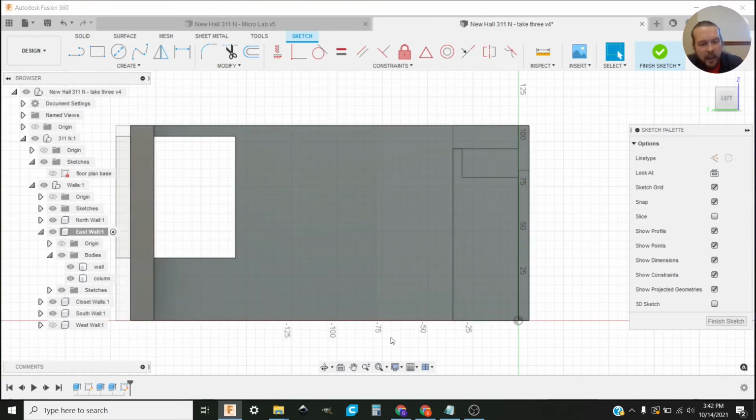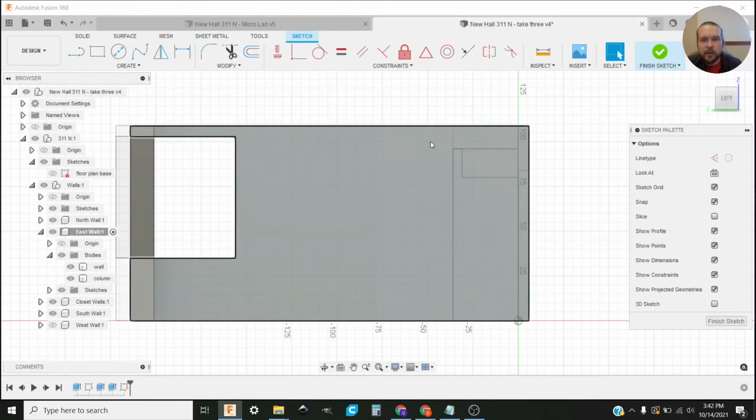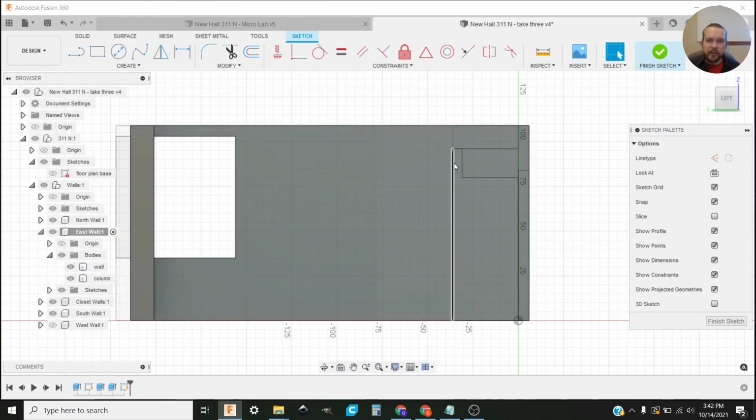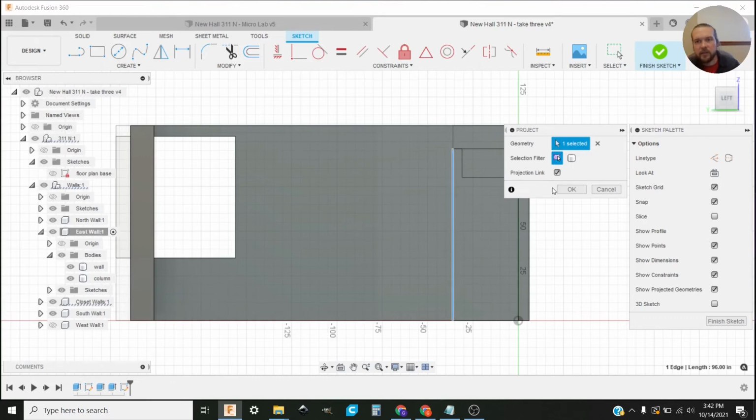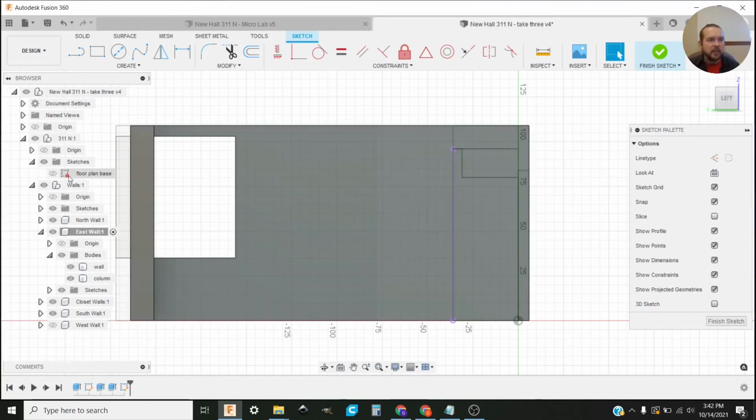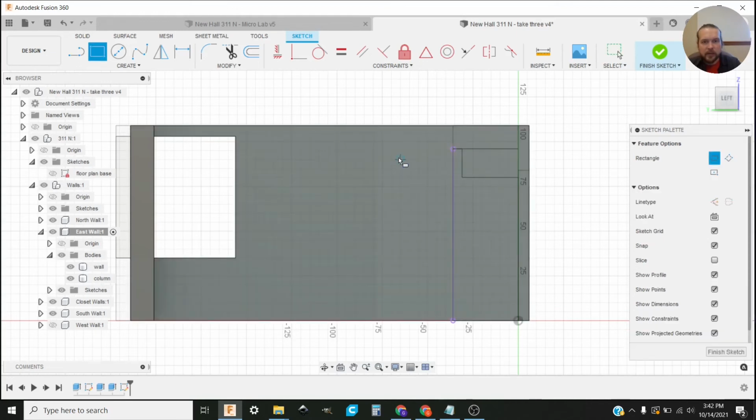All right. And the mirror is parallel to the front of these closet walls. And you can see here's a closet wall. So if I project this, select that and hit the P key for project, there's that. So now I'm going to grab my rectangle tool, and I'm going to make a rectangle, and make it snap onto there.